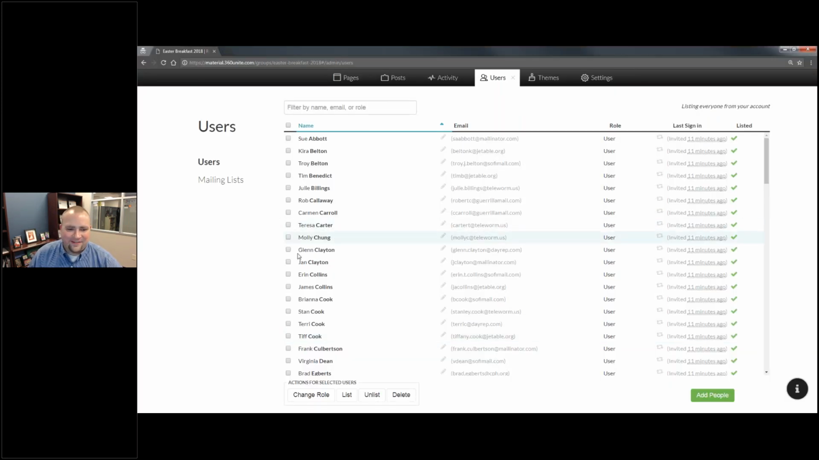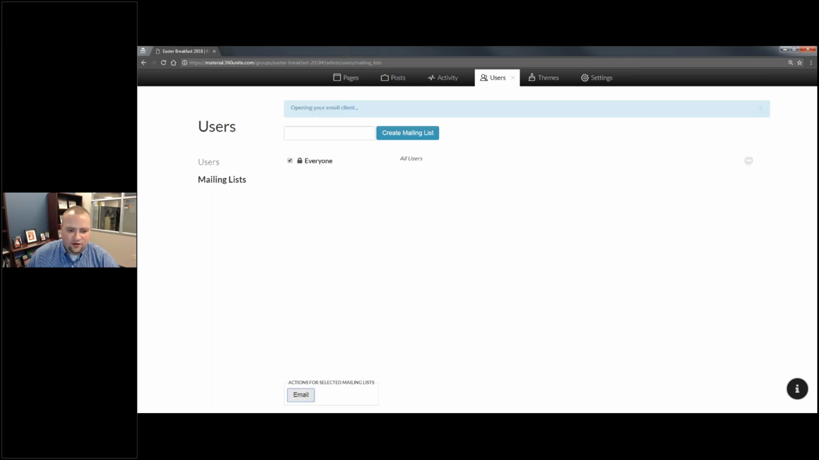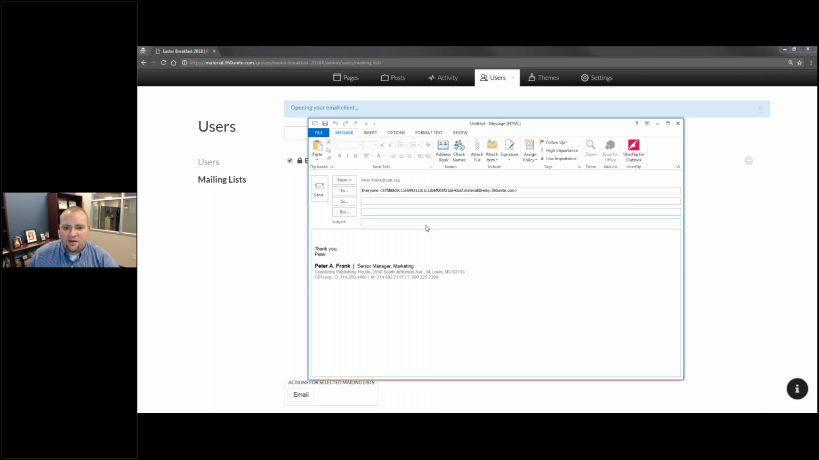I didn't forget this, I just kind of shortchanged this one. You can, from this view, under users, go to mailing lists, and you have an everyone mailing list, all of your users, that you can go and click email, and it'll create a new email. From here, you can build out your email using images and other things.